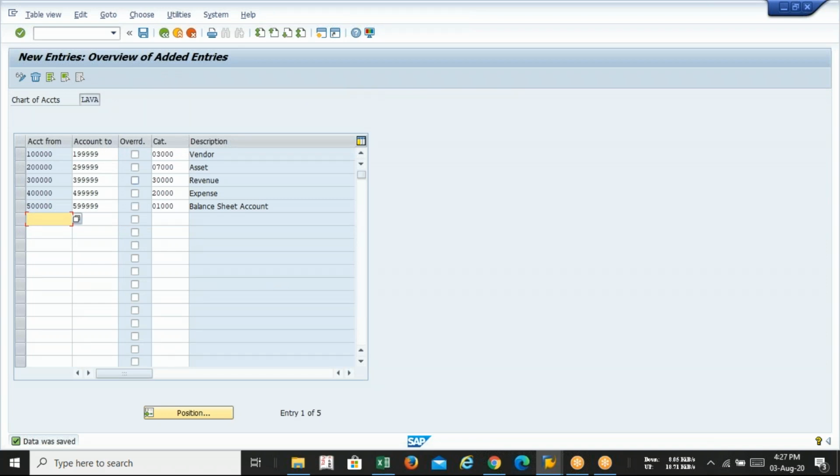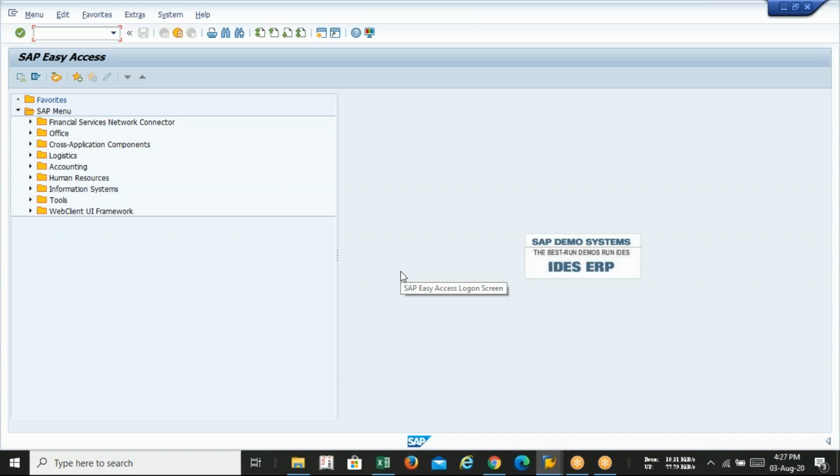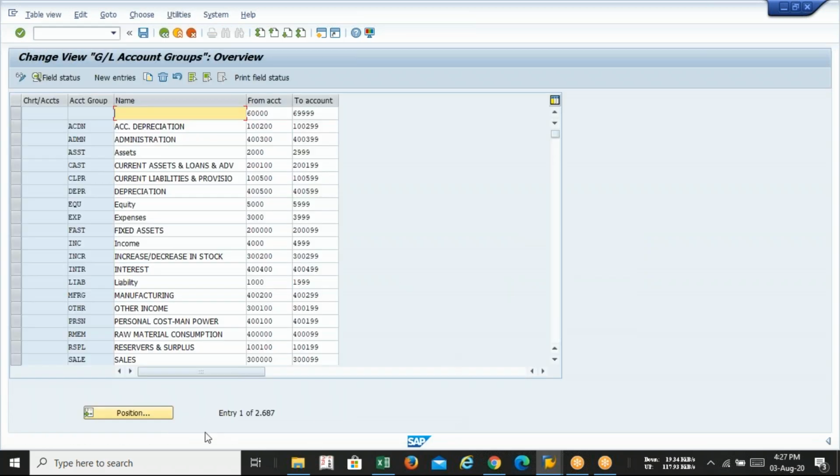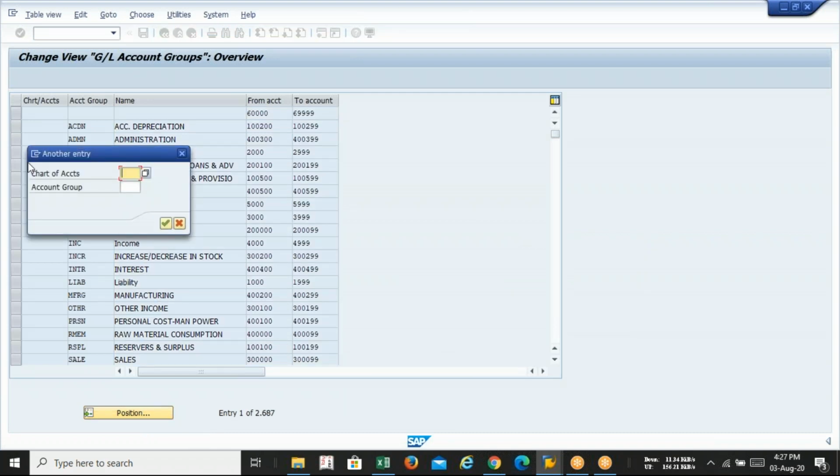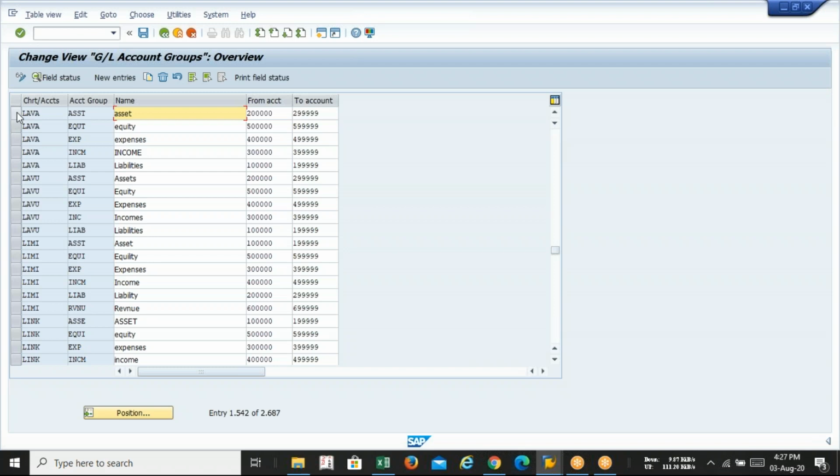So I think you guys have understood the difference between document splitting and the normal accounts group. If I open the normal accounts group simultaneously, you just compare. Okay, what are the differences? The T-code is OBD4 for the accounts group. My chart of accounts is LAVA. So you can see 1, 2, 3, 4, 5. Okay, just check.